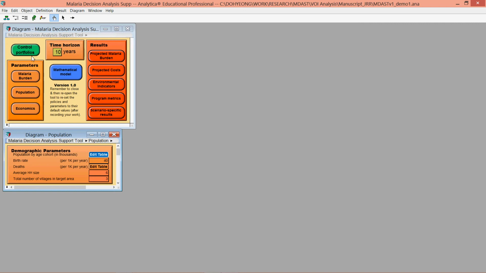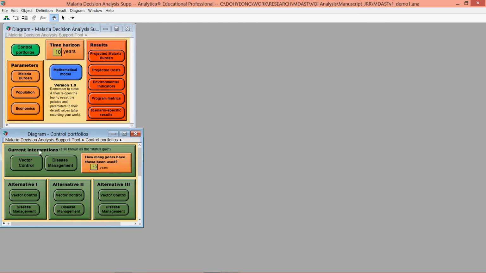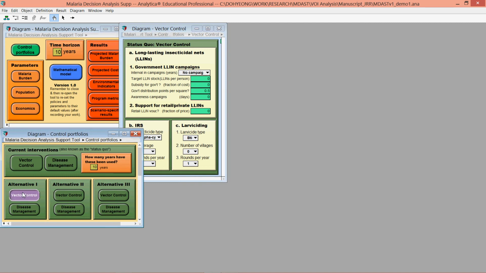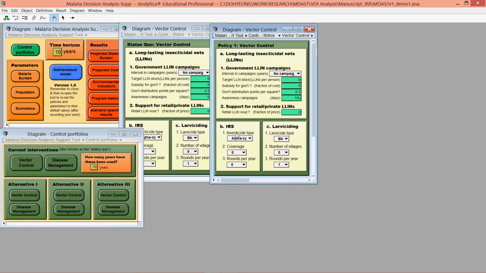Now, let's click the control portfolios. Okay, if you click the vector control button for current intervention, you see that there's 0 coverage and 0 rounds per year for IRS, and for insecticide type, it's alpha-cypermethrin. Now, you can click the vector control button for the first alternative, same insecticide, but now you can change by clicking that button. Then you see all the choices. So click 0.7, 70%, and 1 round per year.